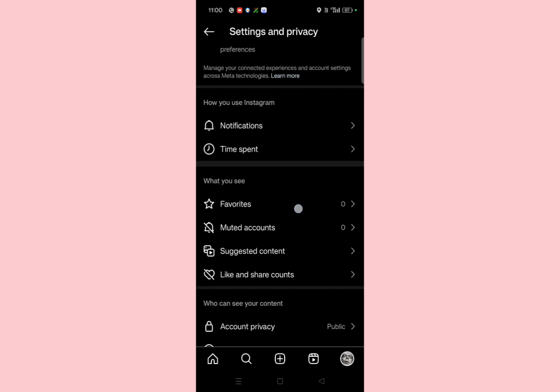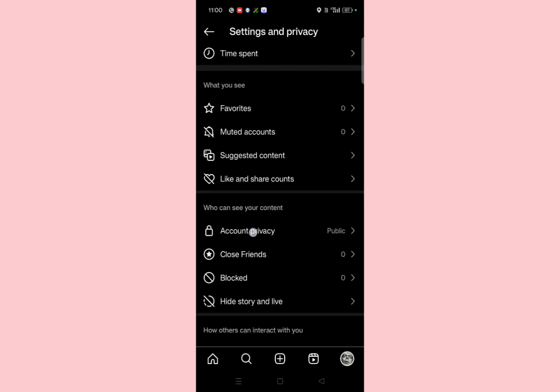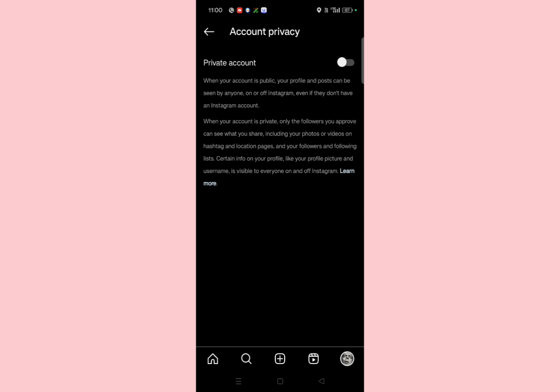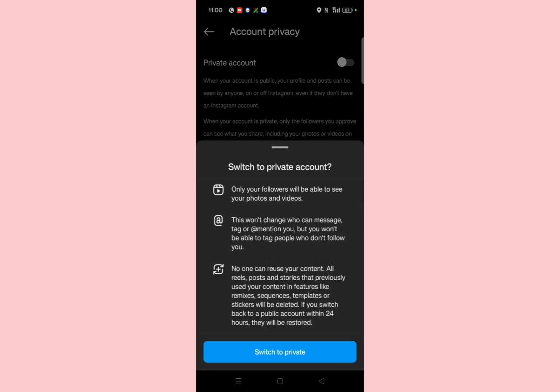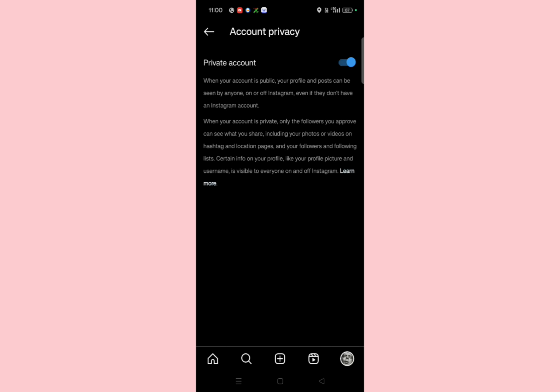You scroll down and here you will get one option that is account privacy. Simply click on this option, and then here you have to allow this. Okay, enable this, and then here you can see switch to private account. Just tap on it, and then your account is now private account.